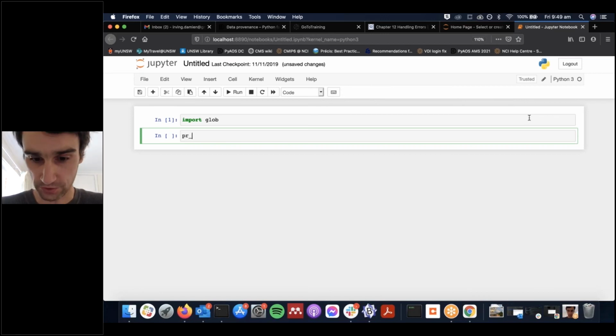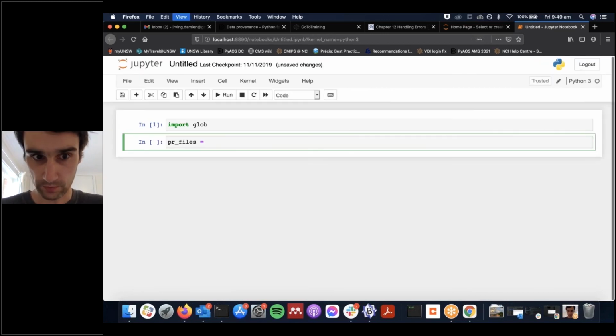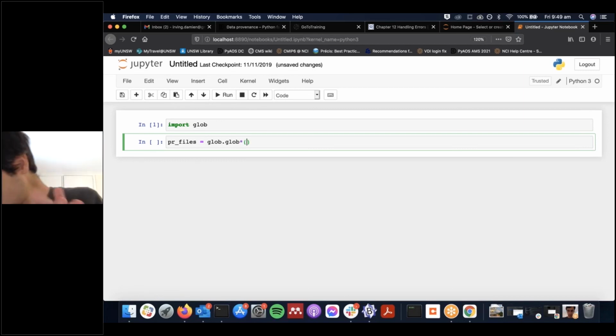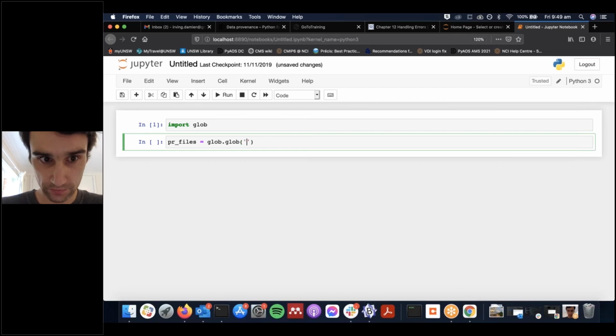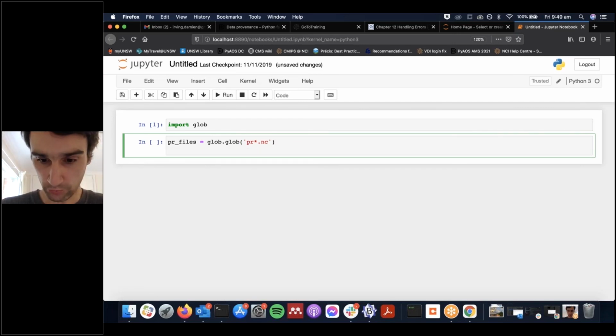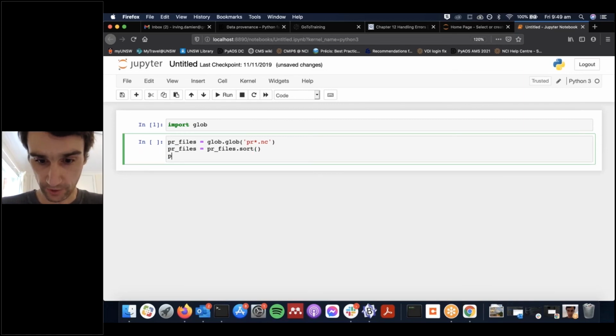So my list of precipitation files in this case, which I'll call pr_files, I'll zoom in a little more. I'll use glob, and then it has a function in it called glob. So I need glob.glob, and then I want all the pr star.nc files, all the files in this directory that start in pr and end in .nc. And then I want to sort that so they're in chronological order, because the dates are in the file names. So I can do pr_files.sort. And then if I print them, hopefully we'll get a list of files.